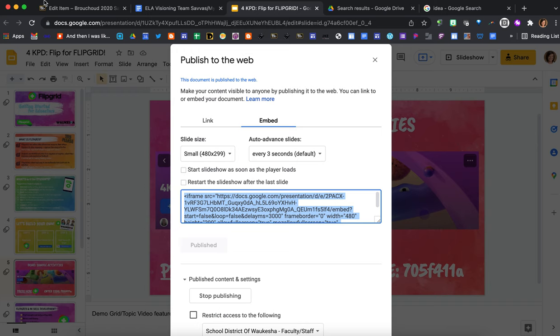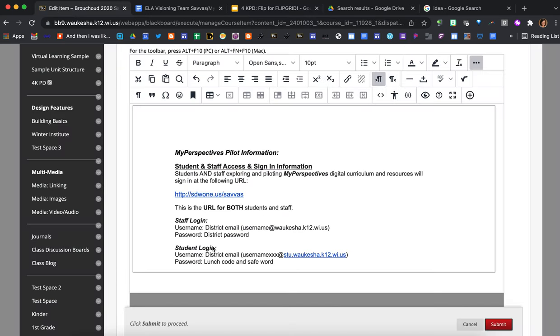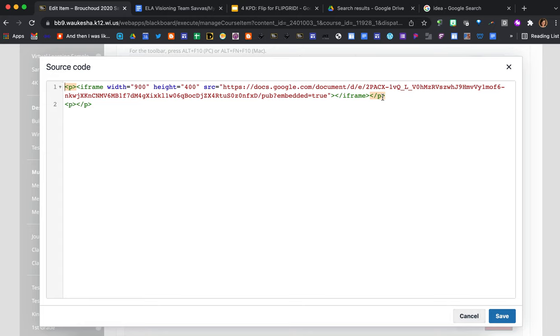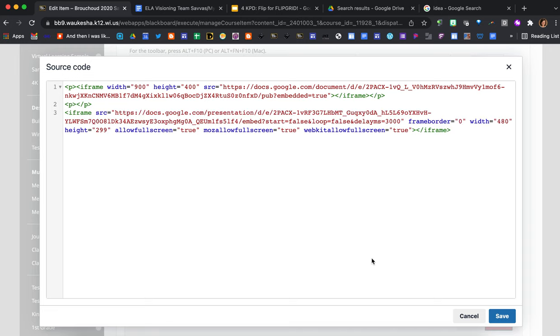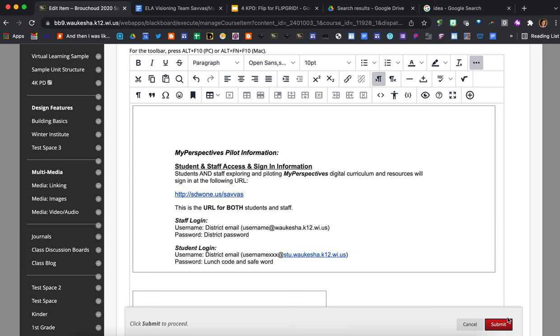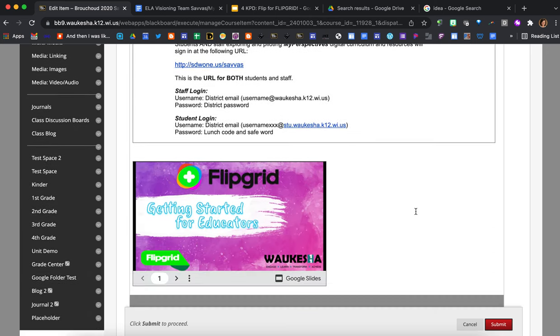Command C to copy, and then I'm bringing it back over to Blackboard. Source code, put my cursor at the end. I'm going to actually give it another space, and then I'm going to do Command V, paste it in, and we'll go ahead and press save. So now you can see I've got that Google Doc embedded, and I also have my presentation embedded the size that I like. If I wanted to go about and change this size of the presentation here, I would change it the same way that I would the Google Doc.